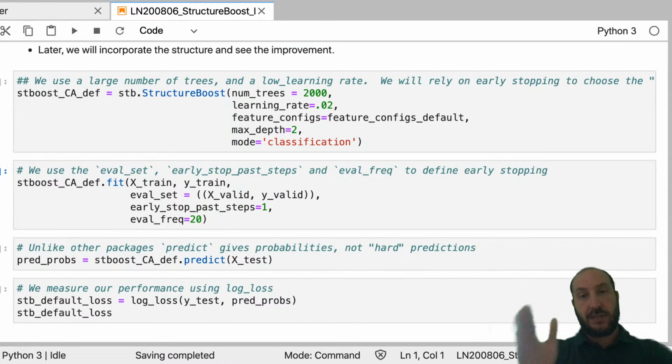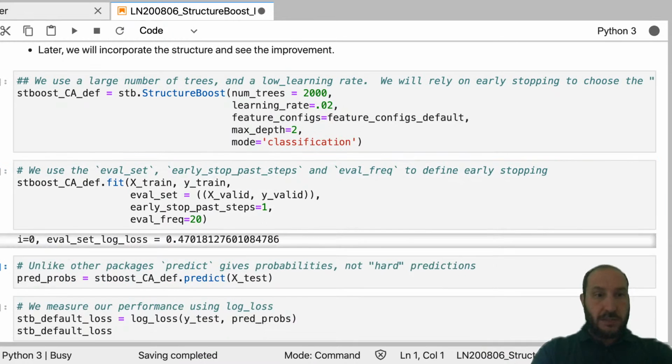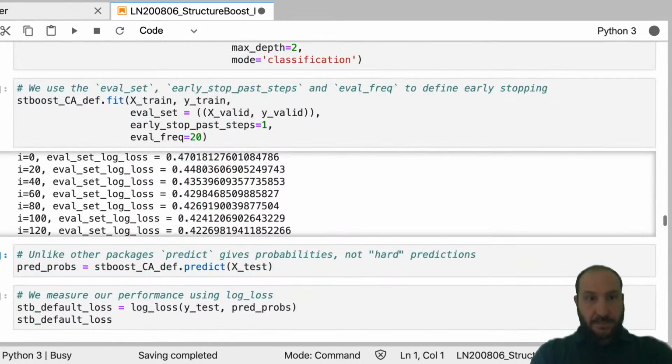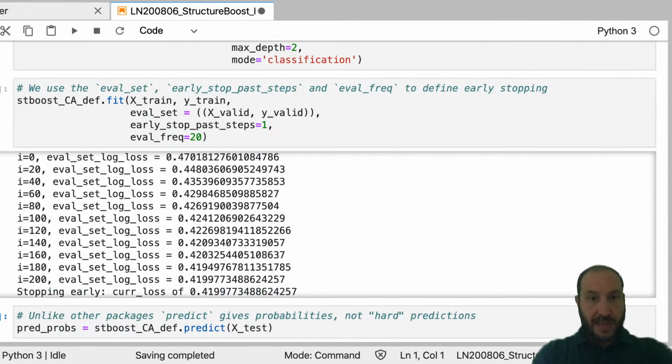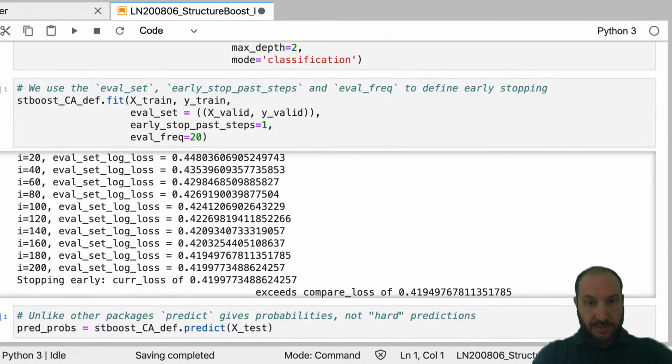So it's going to check at 120. If 120 is worse than it was at 100, it's going to stop. Otherwise, it's going to keep going. At 140, it'll check again. If 140 is worse than 120, then it'll stop, and so forth. So let's run this. And you see it stopped at 200 because the number at 200 was higher than the number at 180. So that's why it stopped there.